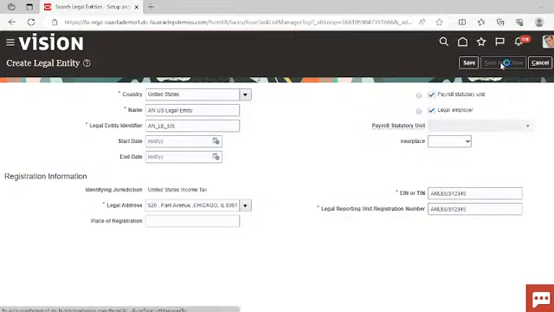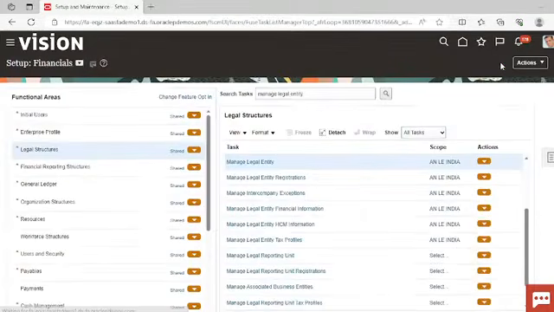Click on save and close. So we have created the legal entity for US location. Now we have to assign this legal entity to our primary ledger. Then only in the default legal entity field, it will automatically take the legal entity that we are associating with the primary ledger.